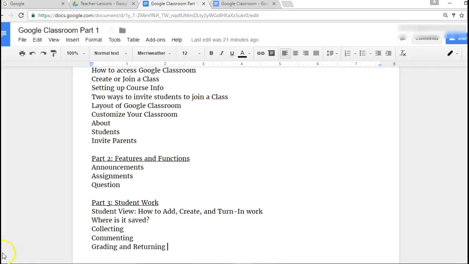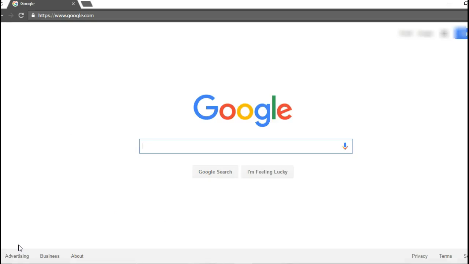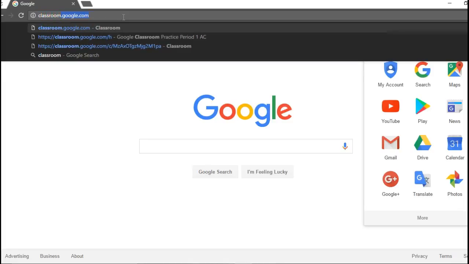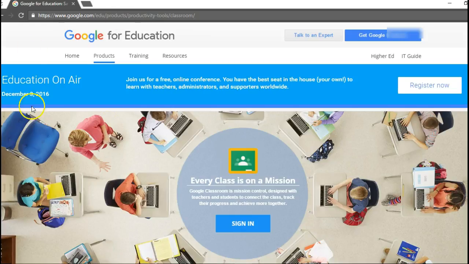So let's begin. Okay, so we're going to access Google Classroom one of 2 ways. We can either go to the app launcher and search for it here, which I don't like to do because sometimes it doesn't pop right up and then you have to scroll around looking for it. So I always just go straight to the URL here and I type in the name of the app and then .google.com, and that's a shortcut for any of the Google apps that you're trying to get to, whether it's Drive, Sheets, Docs, whatever it is. So we're just going to go to classroom.google.com.